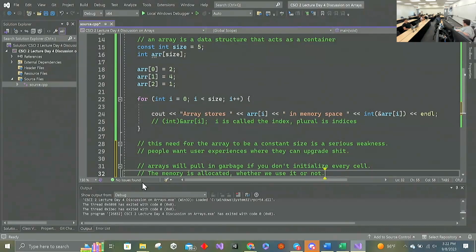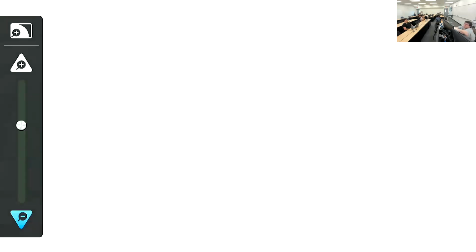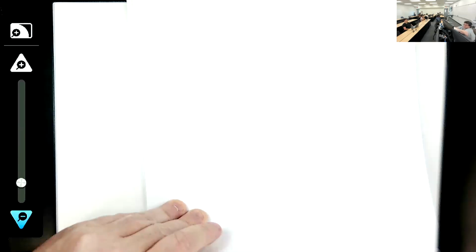If I come over, I got a pen real quick. So right now we've got, let's zoom out and tone the brightness down.